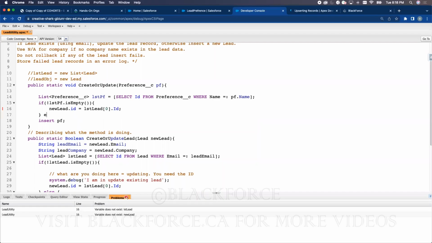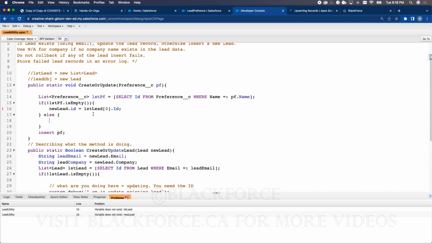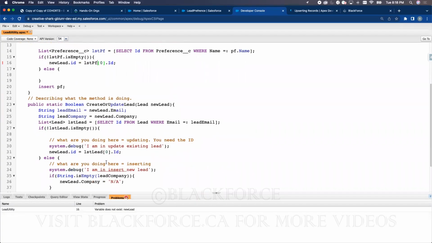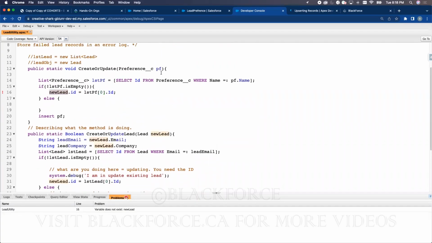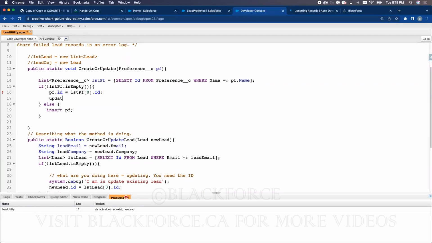If it is null, I want to insert, okay? So pretty much, I need to create an instance of that lead, okay? So what is new lead? New lead is what is coming, PF. Okay, then else, insert, okay? Updates PF, okay? This is like a very simple, straightforward approach to creating and updating a list preference.